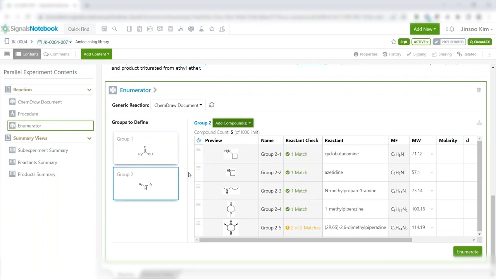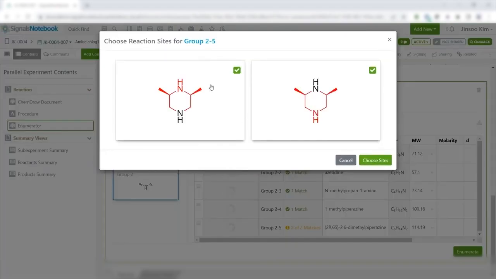And I'm sure that you have already noticed exactly what you're supposed to notice, which is that there is a flag here on this particular starting material because it is a piperazine. And so it is letting you know, hey, there are multiple sites for reactivity here. Do you want us to use both? The default is that yes, we will use both, but maybe in this case, this particular amine is not available because it's too sterically crowded. So let me go ahead and unclick that and choose the sites. And now I've just chosen the specific one that I want to use in my particular experiment.